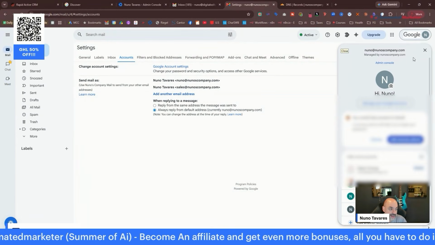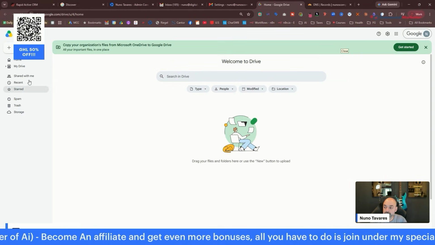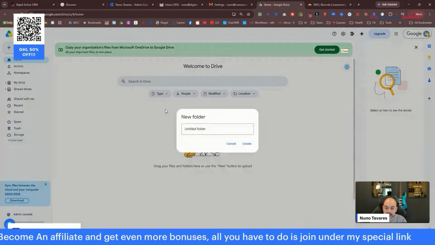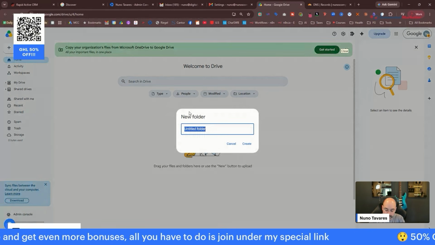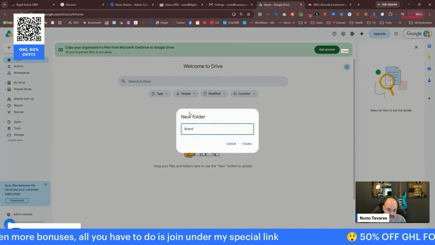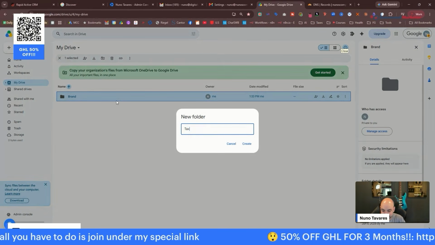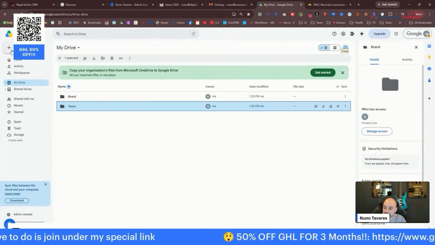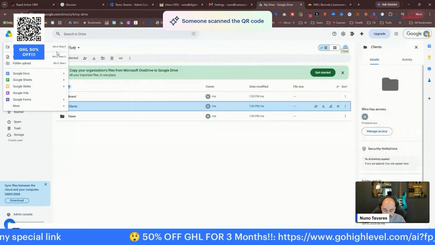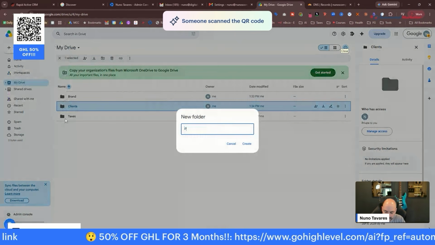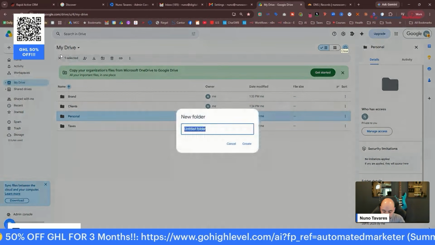Now the other thing I do right off the bat, and again, I do this for all my clients, is go to Drive and create folders for my clients. So I'm going to come over here. The first folder will be, let's say, brand. This is where all my brand stuff is going to go. The second folder is going to be taxes. Everybody hates those, but you've got to do it. The other one is going to be clients. I'll even create a personal folder for them. You can color coordinate them. You can get crazy.